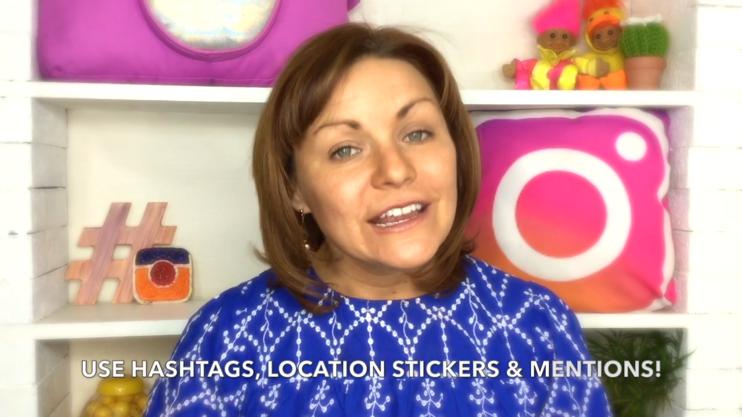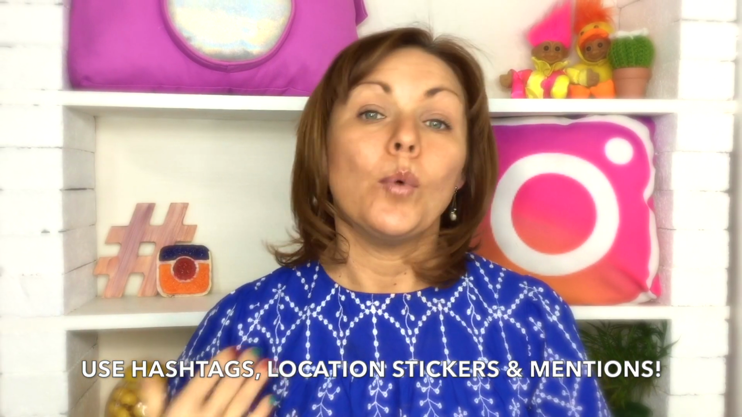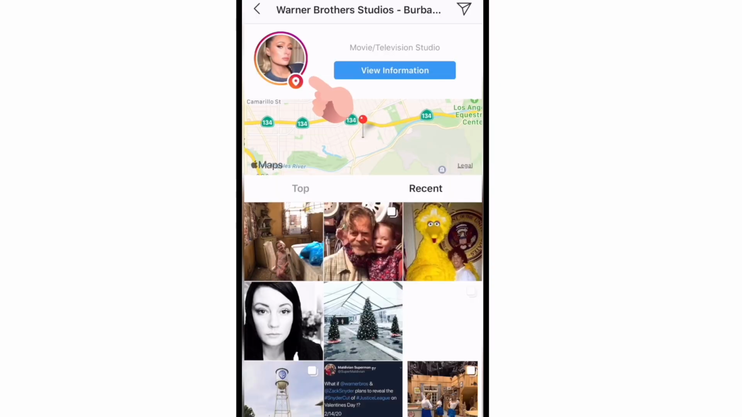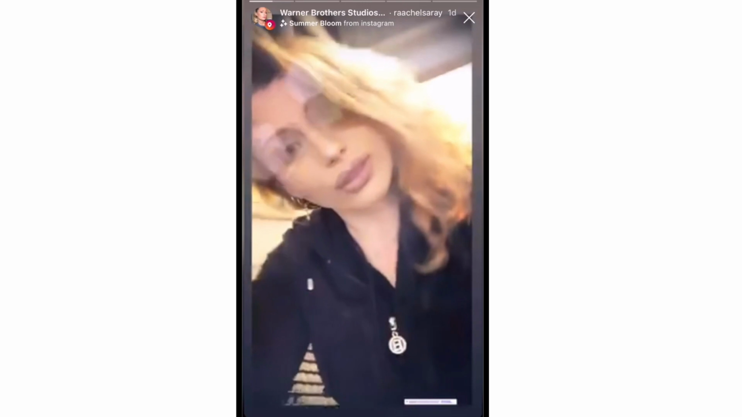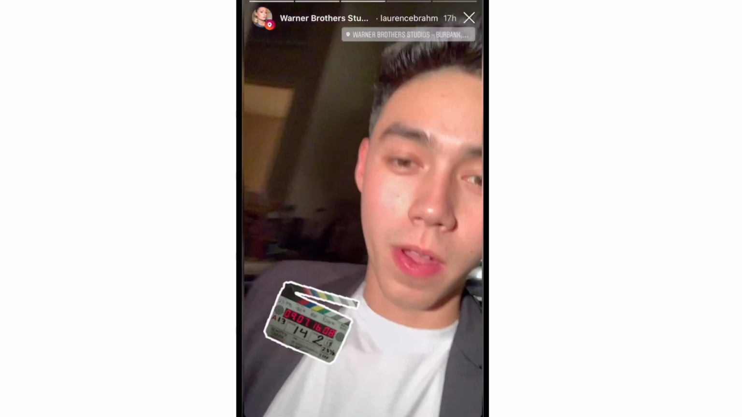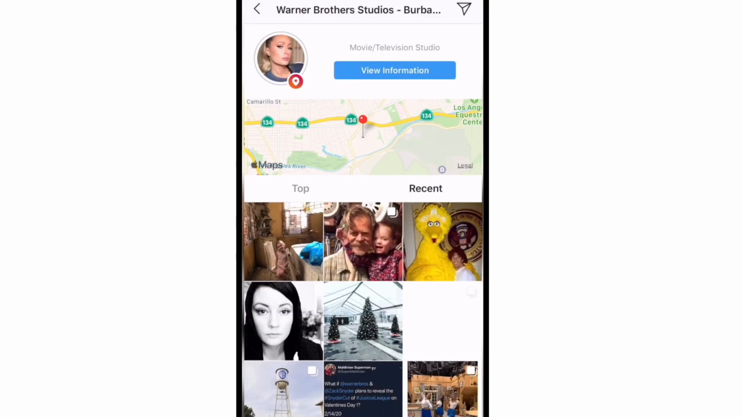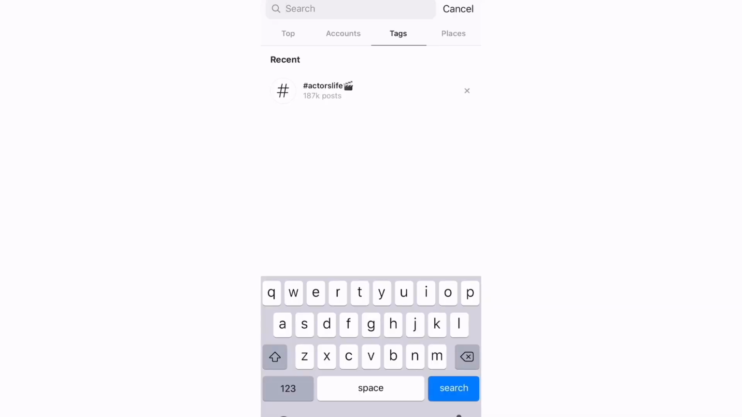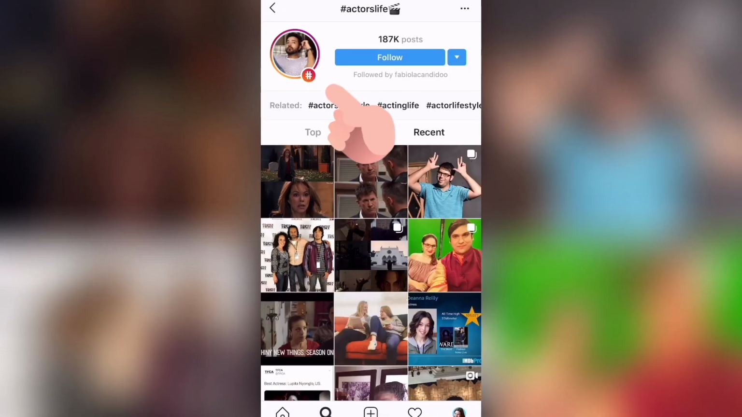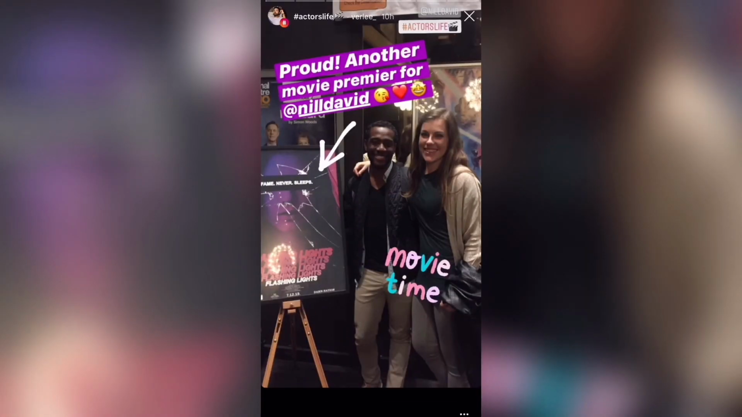Number 8, make sure you're using hashtag stickers, location stickers, and mentions. These 3 things can get more eyes on your account and can help you find more like-minded followers. By using a location, your stories may show up next to other stories in that similar location, which may help you find more followers. The same thing goes for hashtags. Stories actually show up in hashtag searches, so if someone's searching for that hashtag, you may show up.